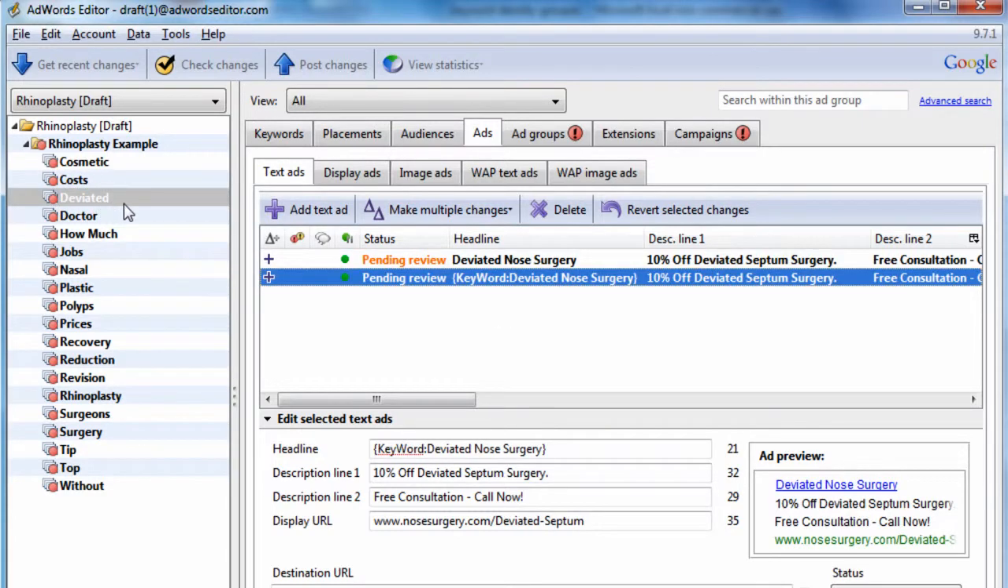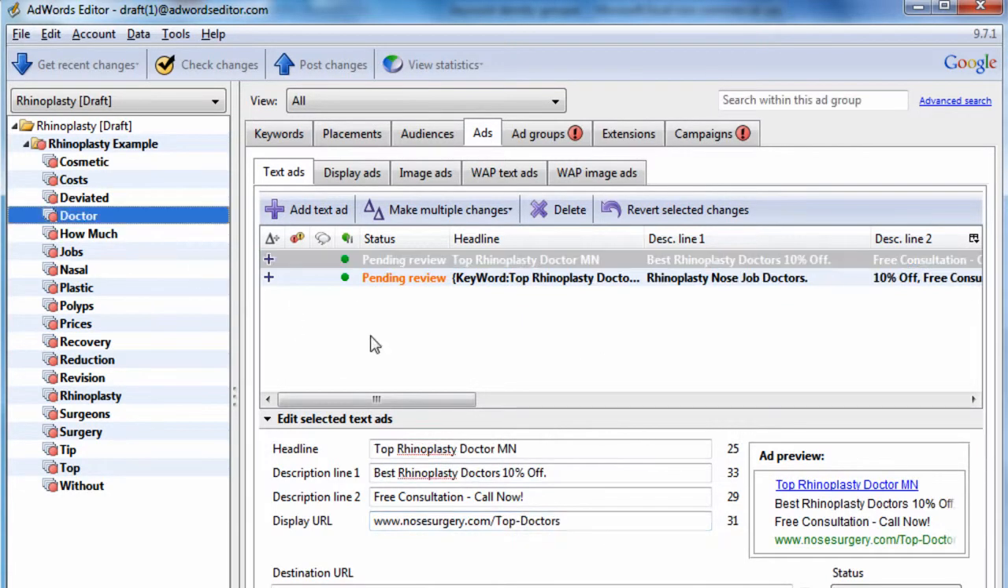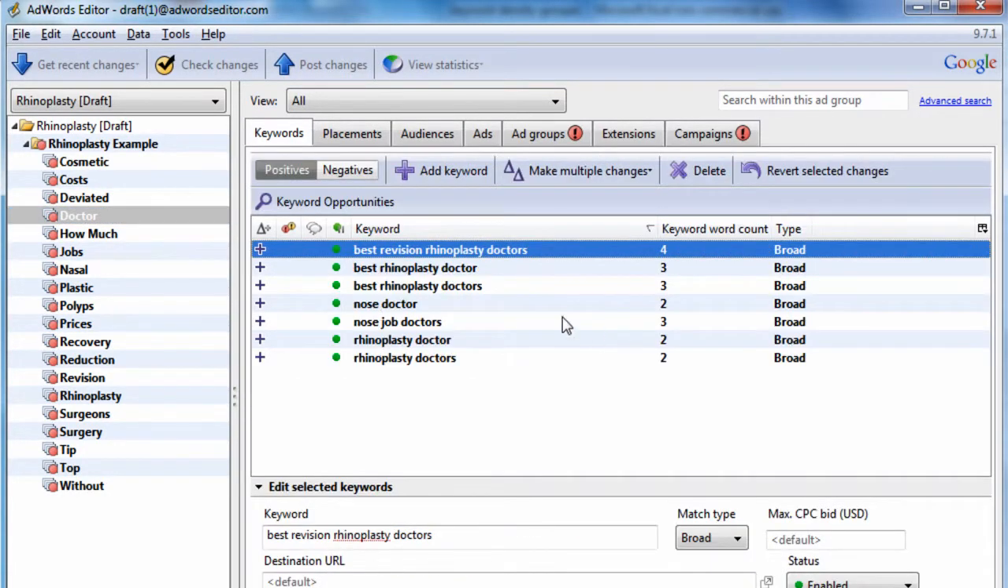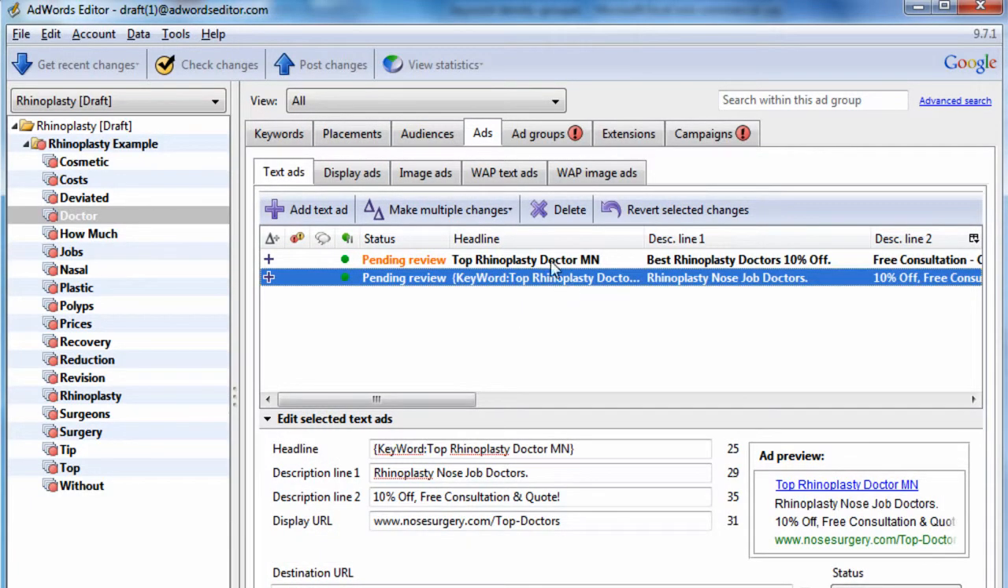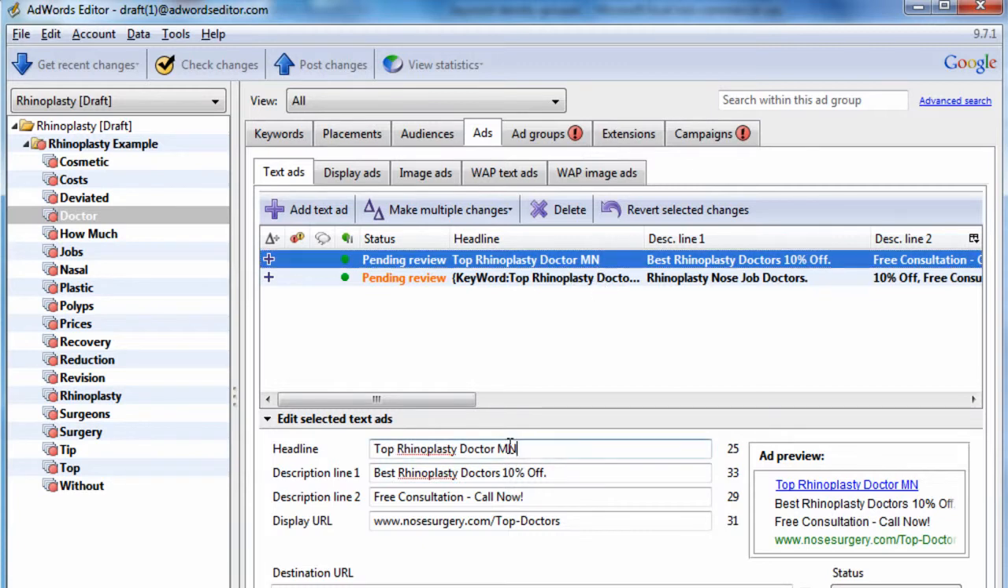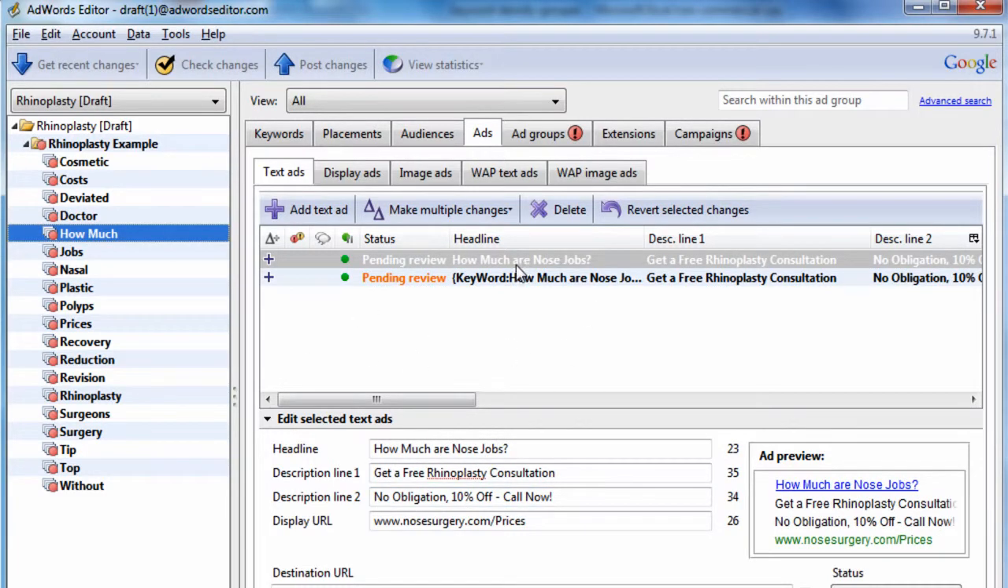Here's a third ad group, deviated. So we have deviated nose surgery, and we have 10% off deviated septum surgery, free consultation, call now. And the display URL has deviated-septum. Doctor, so people looking for doctors that are specialists in nose job areas. We have top rhinoplasty doctor, MN for Minnesota. Best rhinoplasty doctors, 10% off. Rhinoplasty nose job doctors, 10% off, free consultation and quote. You see how these ads are very relevant.